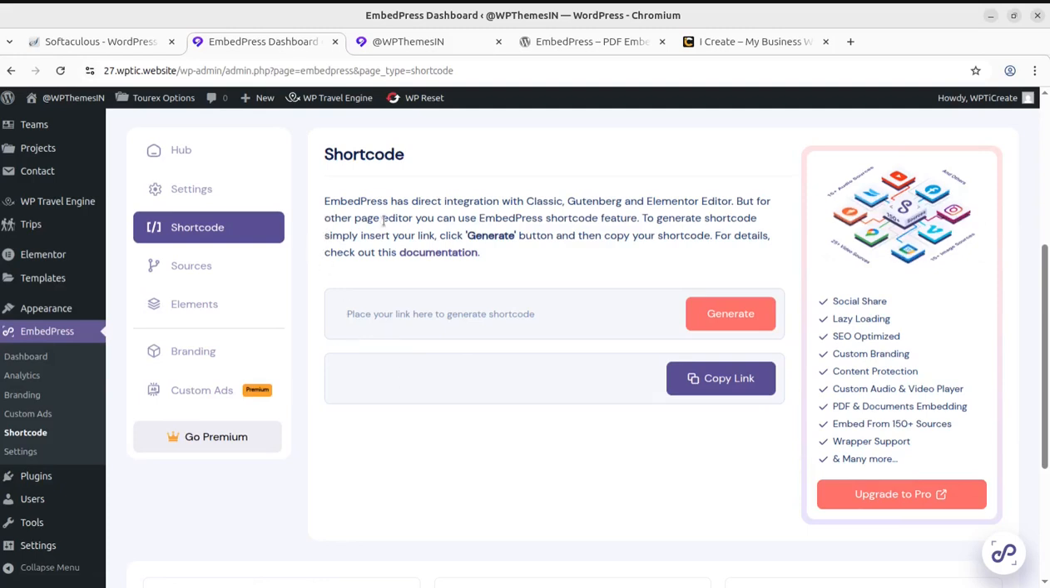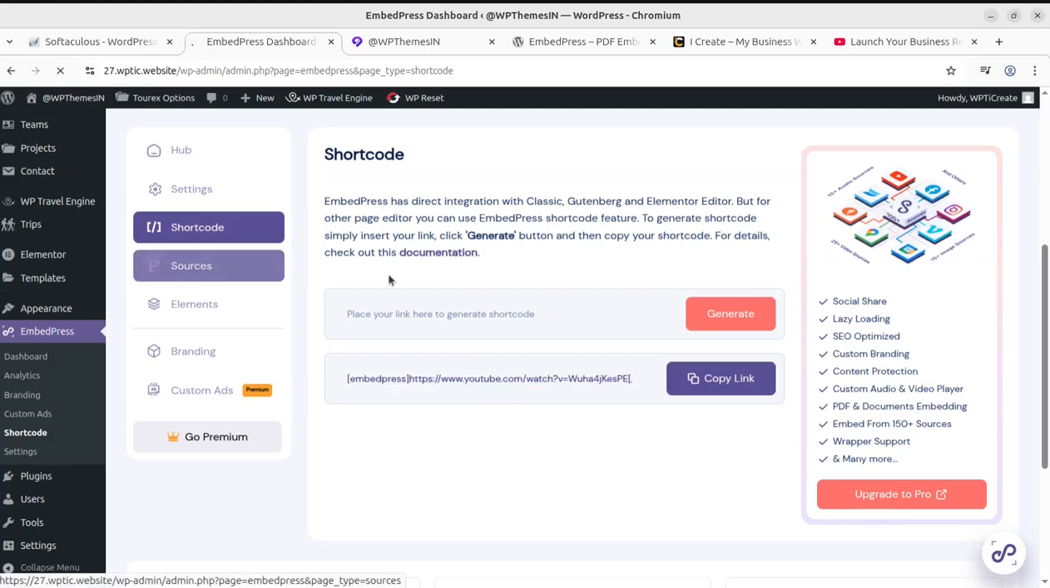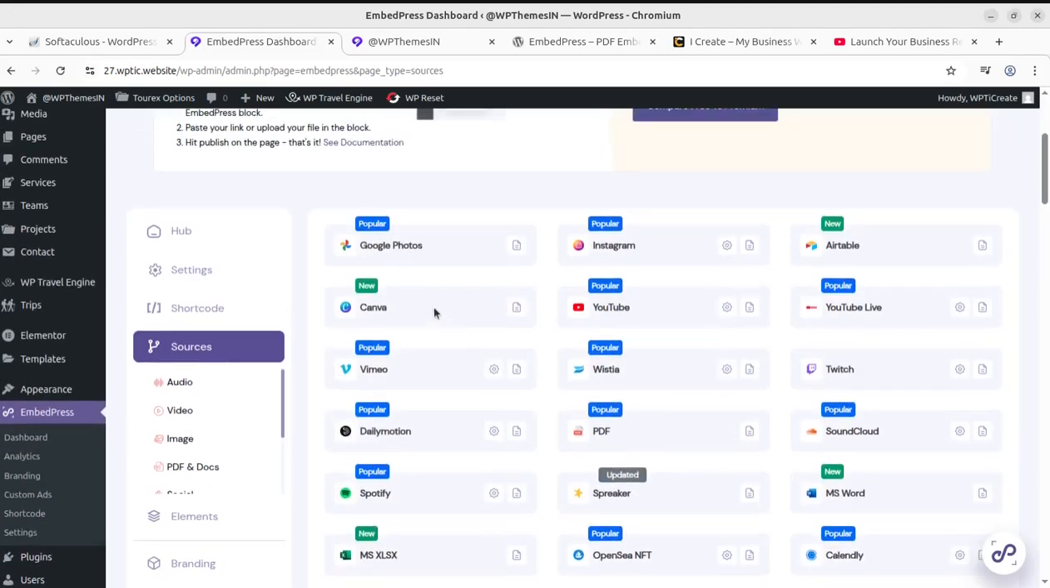So EmbedPress has a direct integration with the classic, Gutenberg, and Elementor editors, but for other page editors, you can use the shortcodes area. You can generate a shortcode, place your link here to generate a shortcode. So you can simply generate the link, and you can use the shortcode once you want to embed. And you can have the documentation on how it really works. Like I just placed a YouTube video link and clicked on generate, and now I can copy this link to use it as a shortcode.